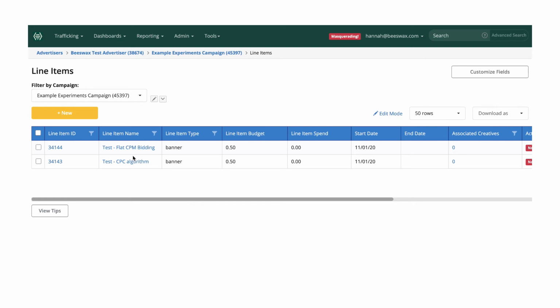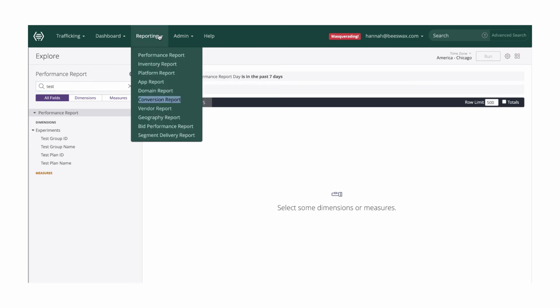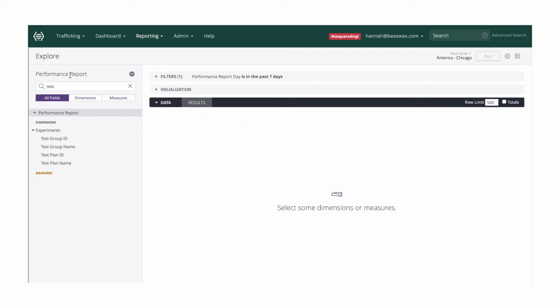To get visibility on what these test groups are doing, we've added in additional fields to our reporting. These fields will be available in the performance report and the conversion report. Find these by simply typing test into the search bar, and you will be able to see your test group ID, your test group name, your test plan ID, and your test plan name to get a good idea of what these test groups are doing to your data.